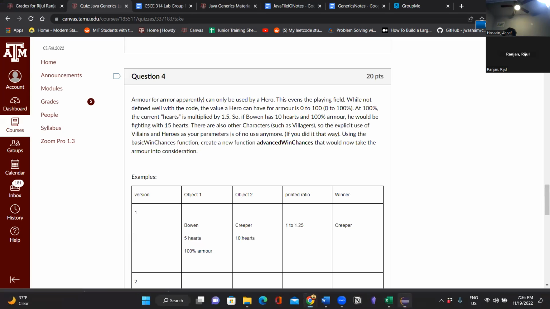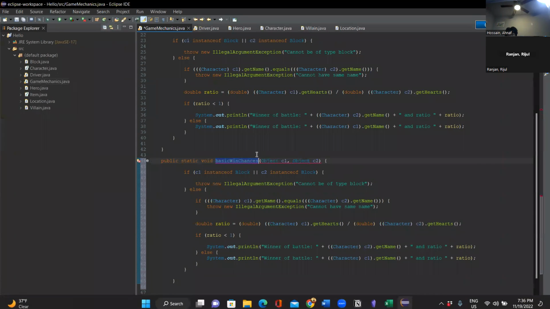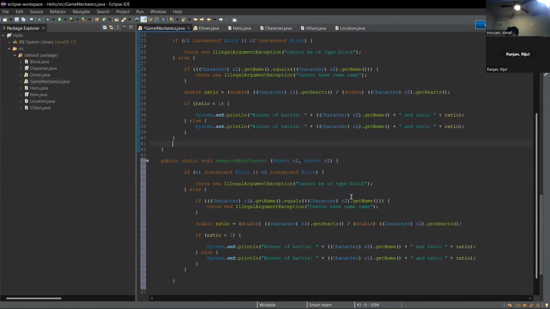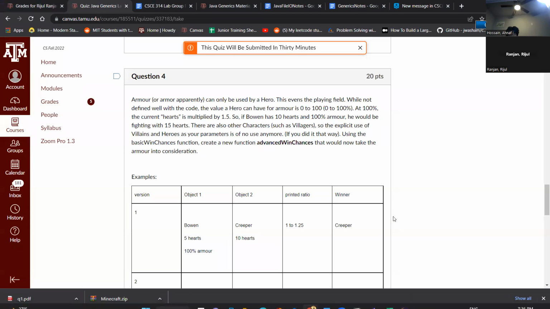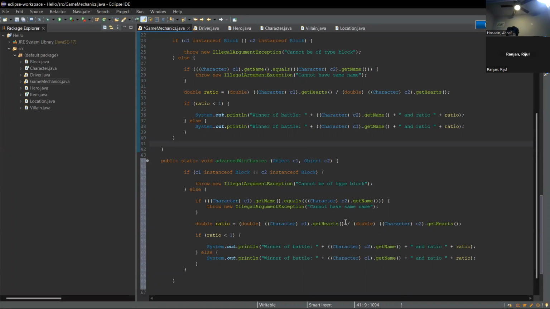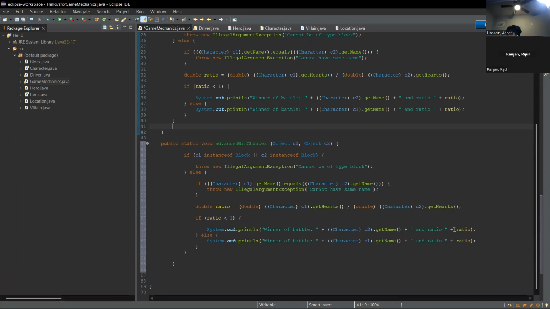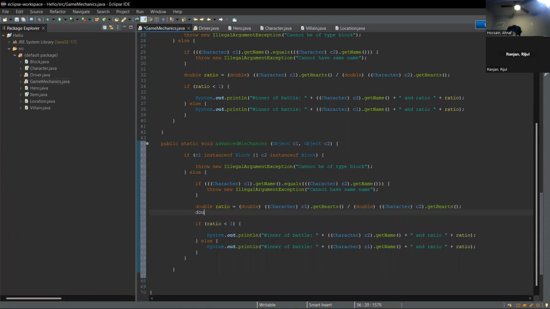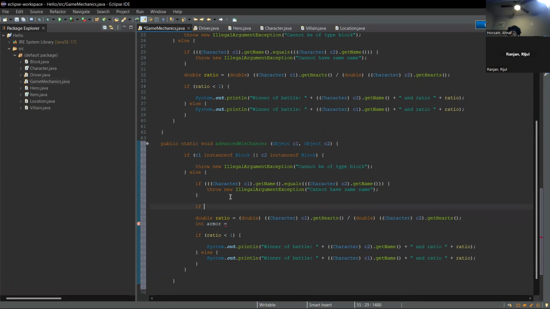All we have to do is basic win chances, advanced win chances. Okay, so we just need to factor in the armor. Yeah, so I think you have your throws afterwards. All right, so int armor. I think you have to take the instance of it. You have to take the instance of which object has the armor.